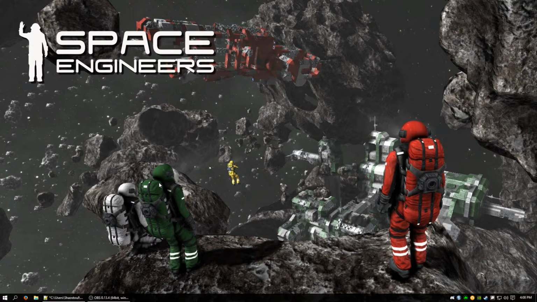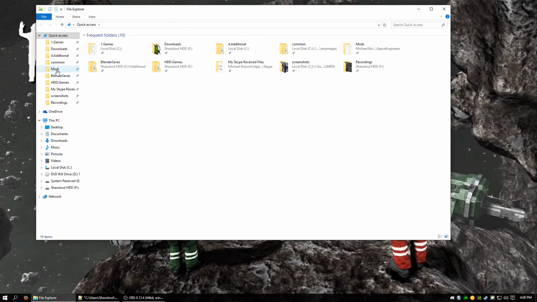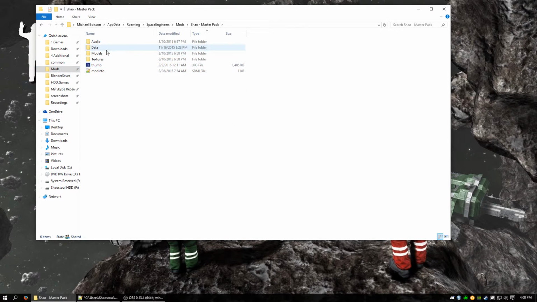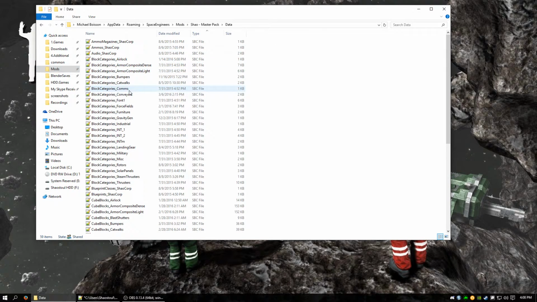Let's see. For text editing, Notepad++ is the easiest free alternative that I could think of. You could do it in Notepad. You could do it in a Word document, I'm sure, but Notepad++ has the numbering and everything. I'll load up one of my mods real quick so you can actually see what it looks like.